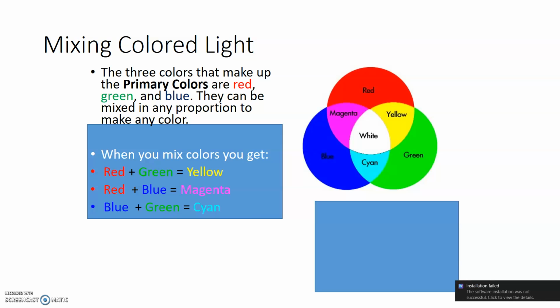And if you mix red and green together, you're going to make yellow. Now that seems counterintuitive because you're like, wait, no, red and green make brown. No, that's pigments. You're thinking paints. This is light. So blue and green mixed together make cyan. Blue and red make magenta.